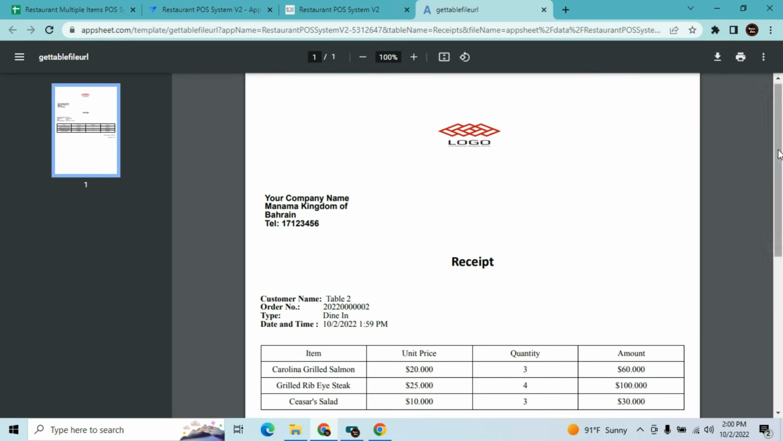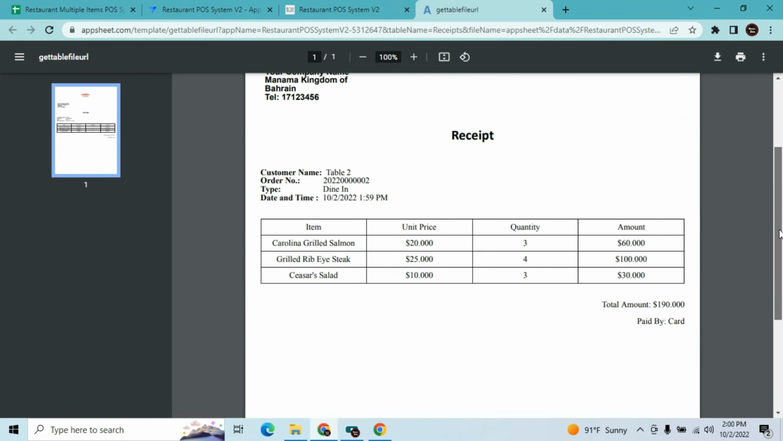Then here is the PDF, and you can see the receipts. So we added three items and it's added accordingly here. So this is how to create this simple, not simple because it takes like 2 hours to create this. And this is how to do it.